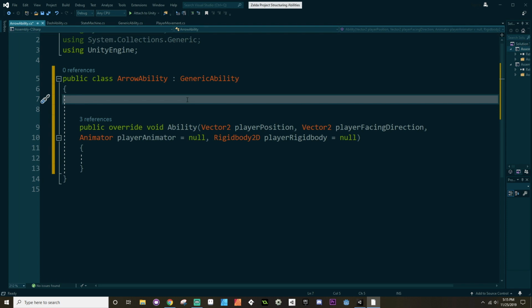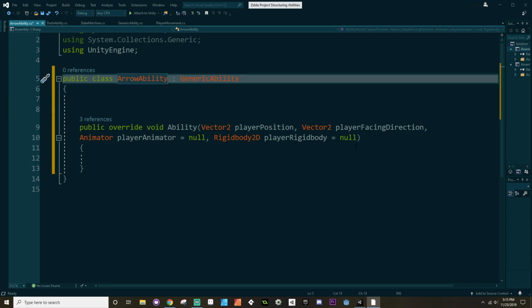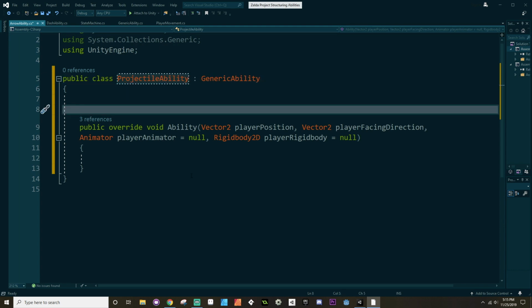And this doesn't have to be an arrow. I could just as easily have called this projectile ability, but I'm going to keep it with arrow. Well, no, I'm going to change it to projectile. And this actually shows one thing. If you want to change the name of your class after you've created it, you can change it up here. But now if you go into Unity, you'll get an error because the name of the file doesn't match the name of the class.